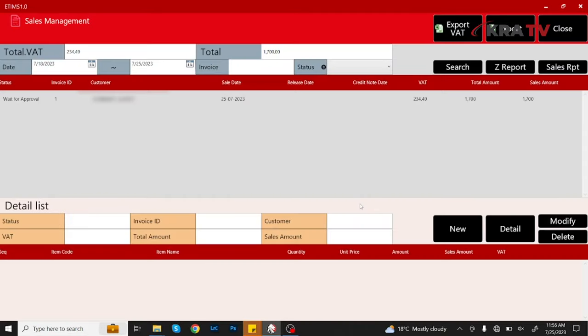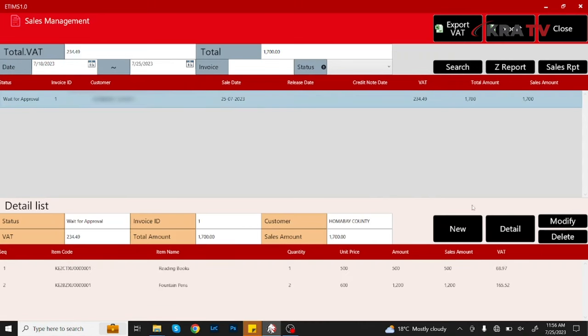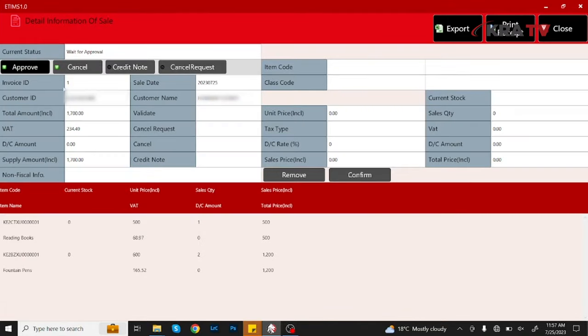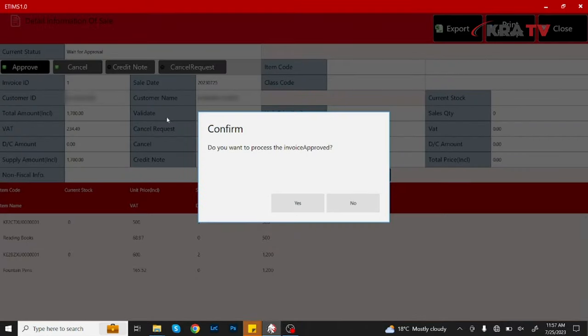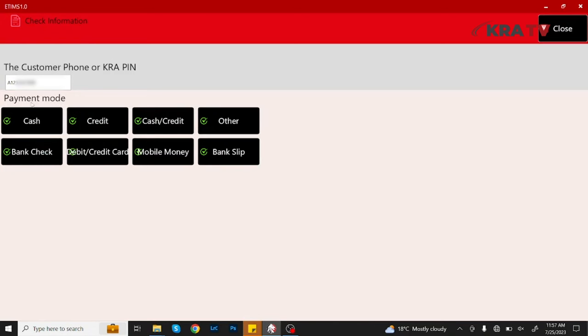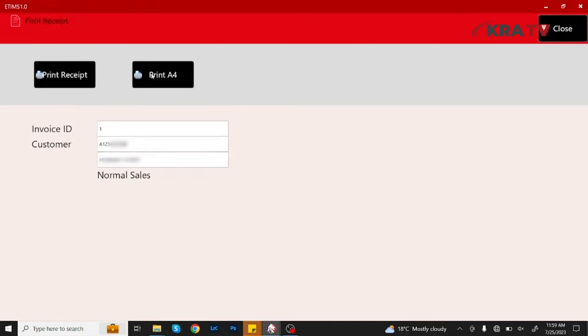To generate a sales receipt, click Receipt, waiting for approval, then click Detail button to proceed. Under Detail Information page, click Approve and confirm the message. Proceed to select the payment mode used during the transaction.